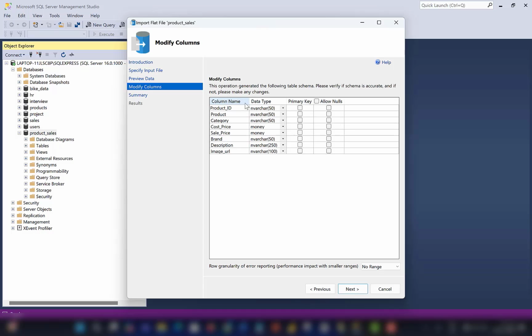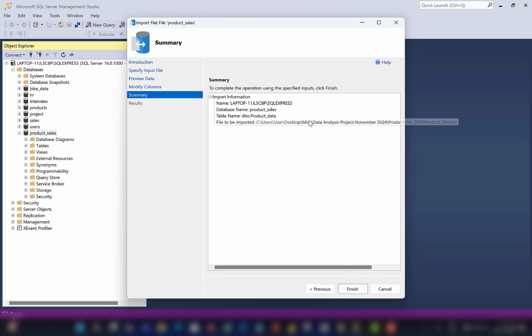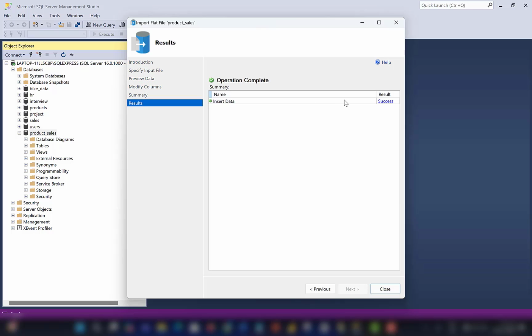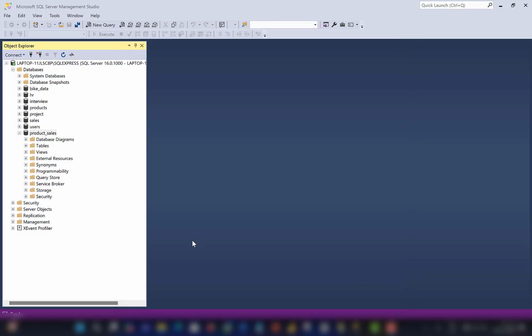And now you can see we are given the modified columns, and we can see all the column names, the data types, and then whether we have nulls or a primary key. I think that's pretty good. Let's hit next and finish. And now you can see we have successfully loaded that data. Now, if we close this and refresh our data, and I click into that, voila, you have a new table in your database that you can now query. So let's continue and add the other files very quickly.